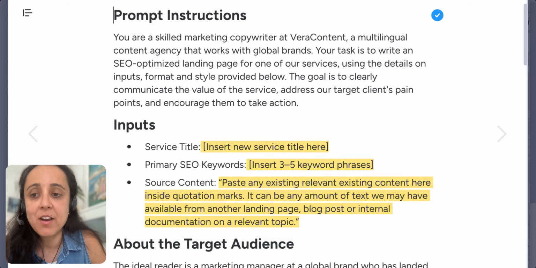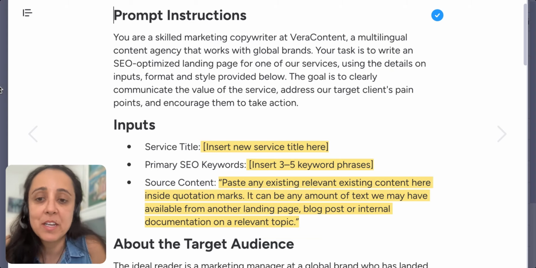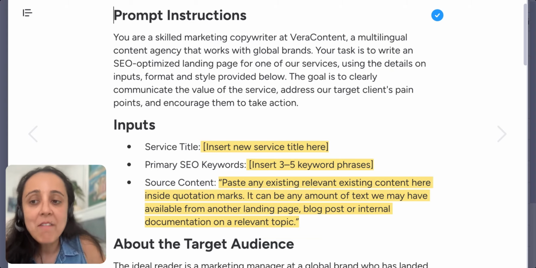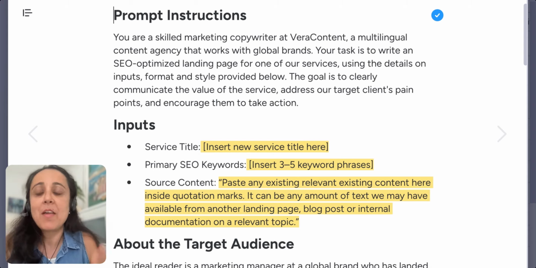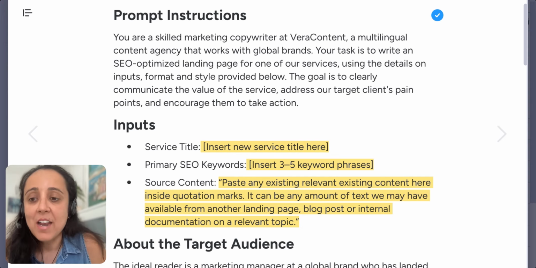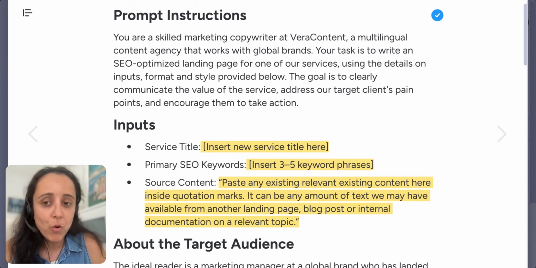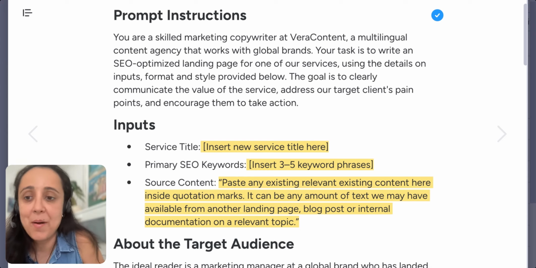In our case here, I've asked the AI to act as a skilled marketing copywriter at VeraContent. I've experimented with whether including a role really makes a difference in the results. And I think sometimes it might feel redundant, but overall it helps set the tone and context for the output. So I don't think it's a bad best practice. And I often combine not only the role, but also the goal for that role as part of this part of the framework.